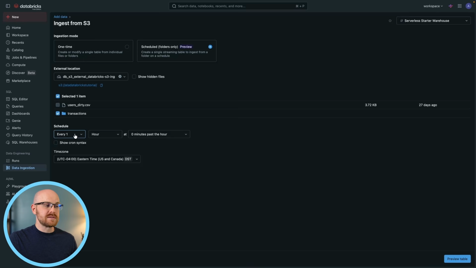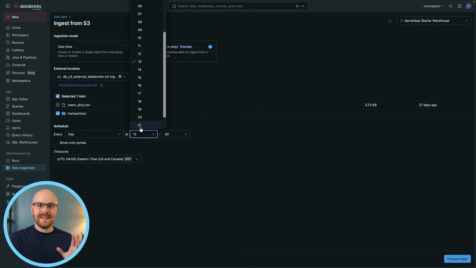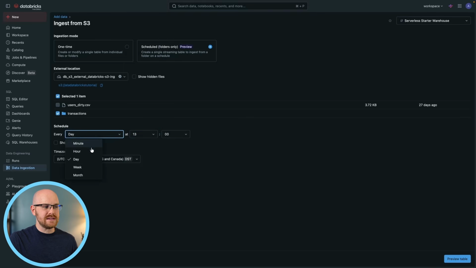Now, we can be very specific or pretty laid back. So for example, if we want to do once a day, we can specify what time of day we want that. And that's similar to a job, so it's not that crazy. Now, what we're going to be actually doing is we're going to schedule this for basically every 30 minutes.